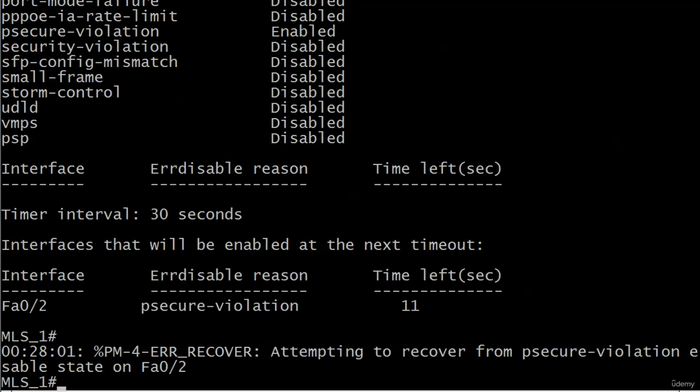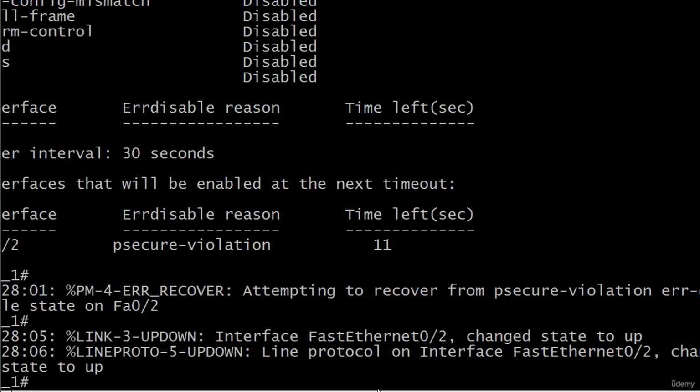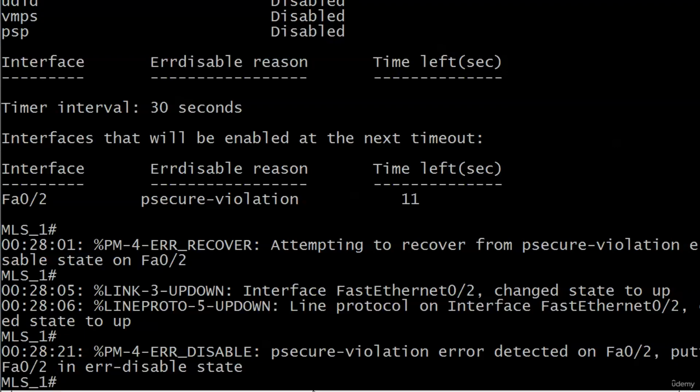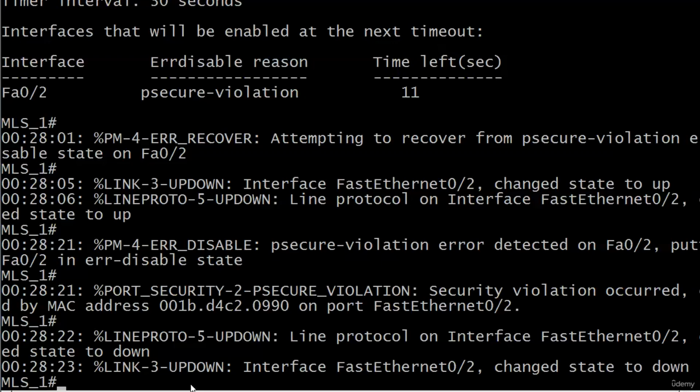Now we're getting a message that we haven't seen before, and we'll see if this is successful. It looks good so far. And you can see it's an error recovery message attempting to recover from P-secure violation error disable state on Fast Ethernet 0/2. Then the interface comes up and then the line protocol comes up. And now we're getting another port security message. And this is why I was hammering early. We always have to fix the problem before we try to bring the port out of error disabled mode. And that's the problem right now, of course, it's going to keep going into it as long as it keeps getting some kind of data from host 2. So it is not perfect. It's not going to fix the problem for us.